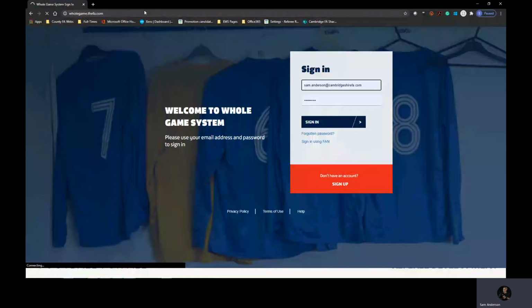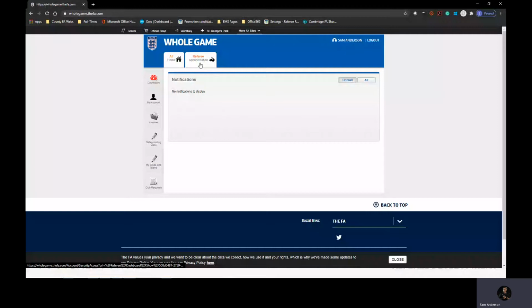Along the top of the page, you'll have the tabs for any footballing roles you may be involved within, whether that be just a referee or whether you're a club secretary or a club manager, chairman, chairwoman on those roles. So for this instance, you're going to click on referee administration and wait for that to load up. And you're going to click here to add a new match.